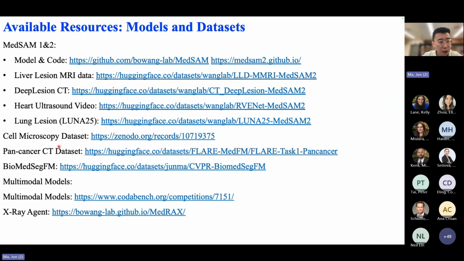We have also released the cell segmentation microscopy image dataset, which is still the most diverse dataset in the community. And we also released the pan-cancer CT segmentation dataset, including over 10K annotated CT lesions. Currently, this is the largest and most diverse pan-cancer CT dataset in the community.